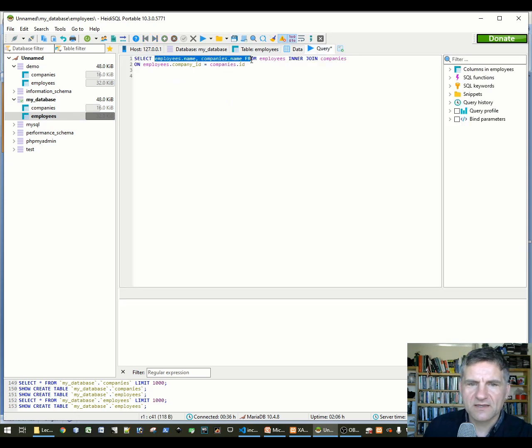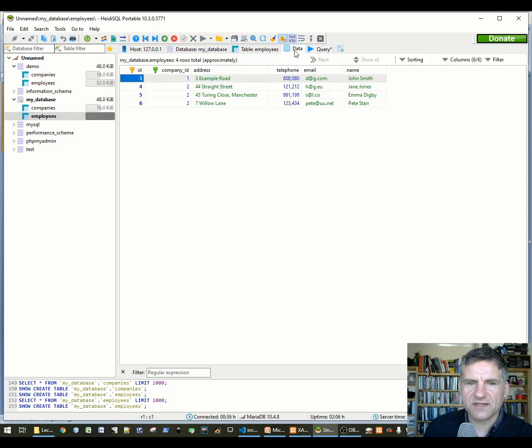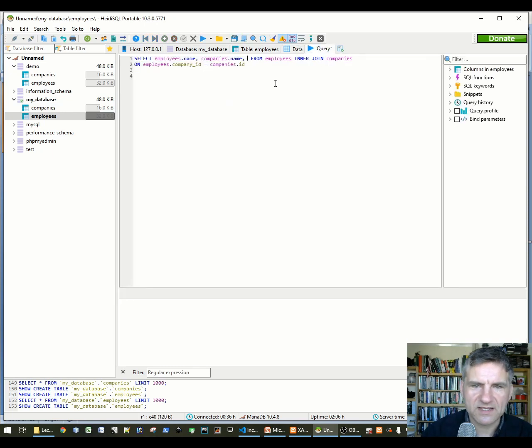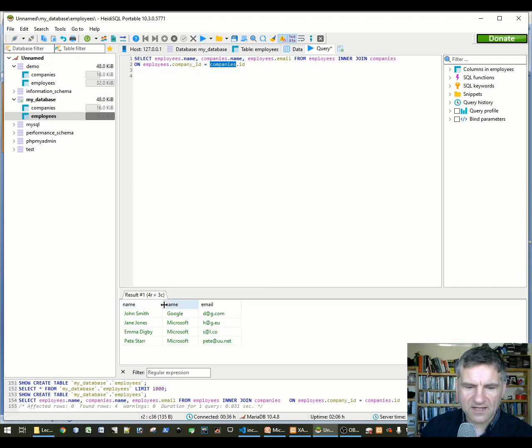So here I'm selecting these two fields. Let's add another one just so you can see what we're doing. Let's also select the email. Suppose I also want the employee's email. These are the fields that I want returned. So I'm selecting from employees, and I'm linking that data with the companies, where the employee's company ID equals the company's ID itself. If we run that, here we're getting the name of the employee, the name of the company, and the email of the employee.